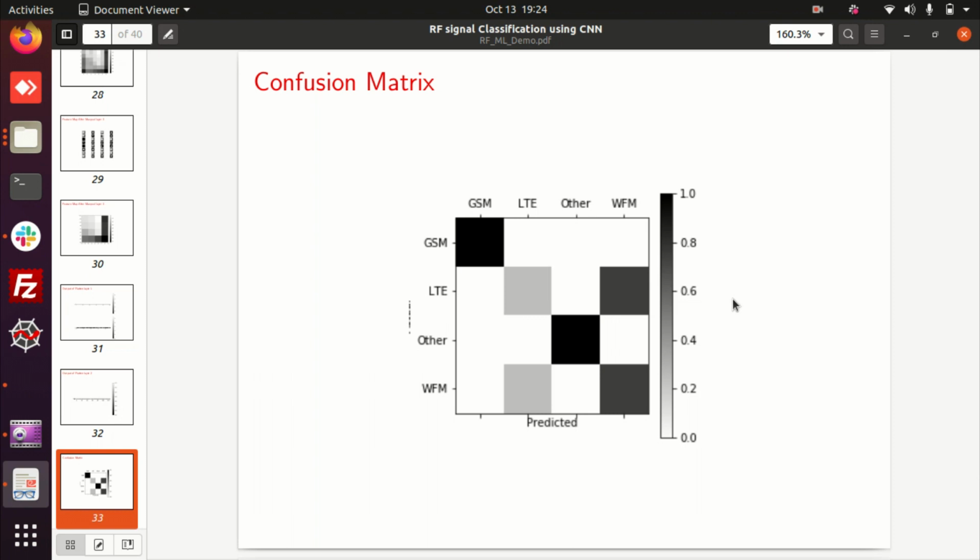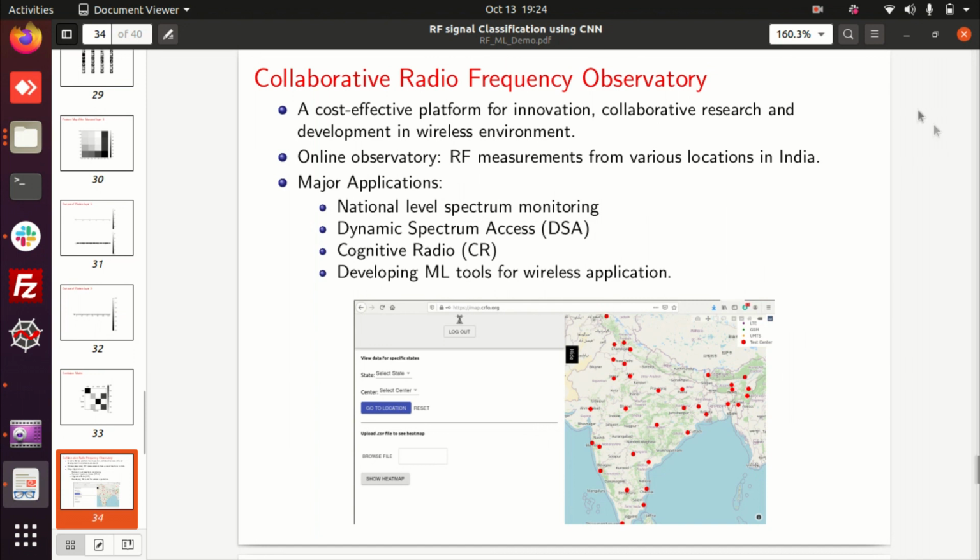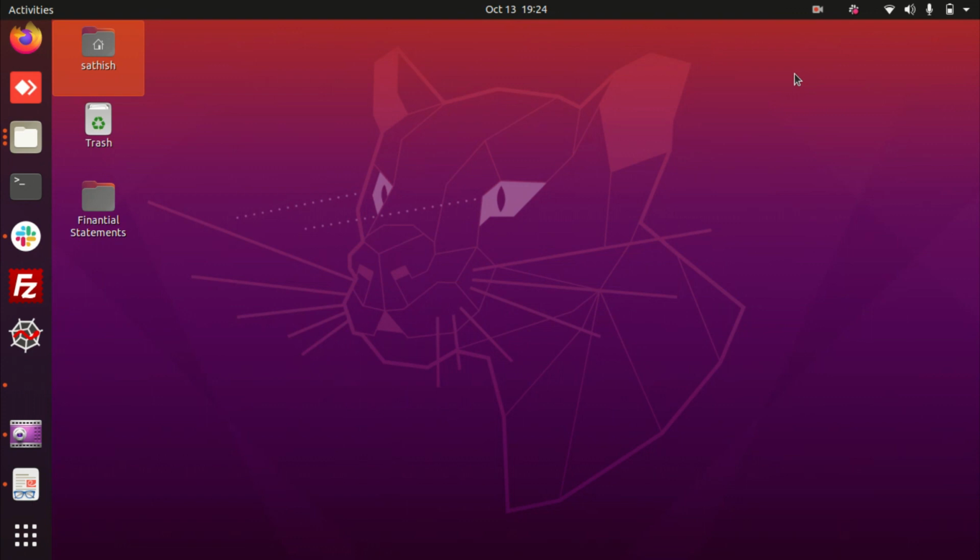Okay, with this we will wind up. In the next section we will see how to connect your Wi-Fi with your laptop or computer, and how to run this RF signal classification using CNN, your Python program, on the Wi-Fi, and we'll see how to obtain the results. We'll learn how to run the program on the Wi-Fi and how to analyze your results. Okay, thank you.